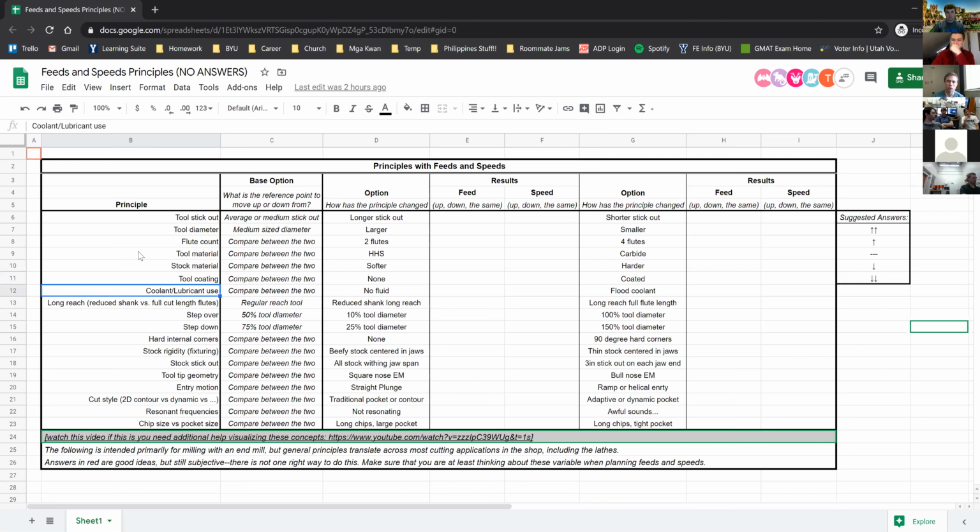Coolant and lubrication, super useful. It does what coatings do, but in addition, it actually sprays the chips out of your cut, which is super helpful. So you can be more aggressive with flood coolant. Long reach. You have to slow things down with long reach. We already talked about this.